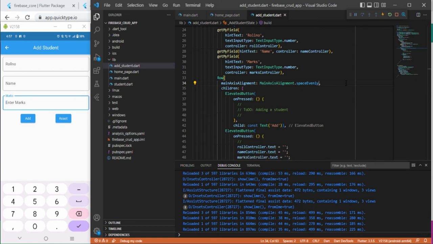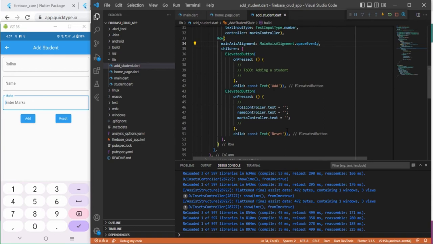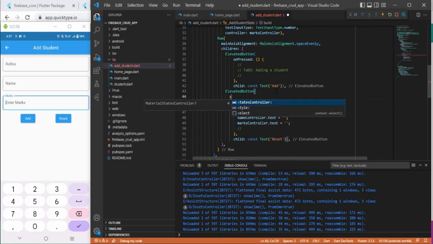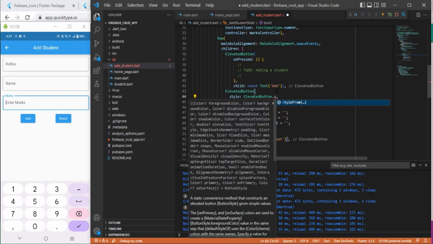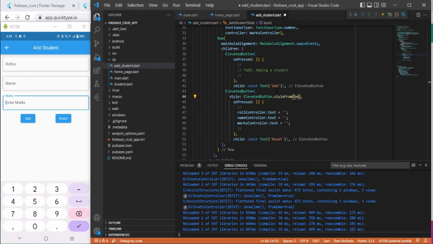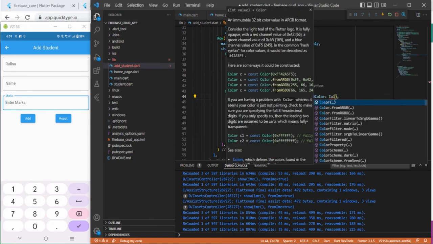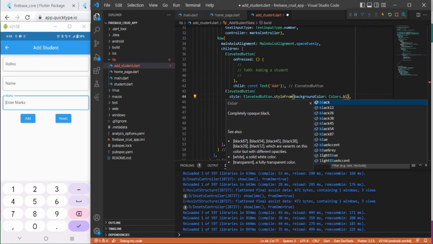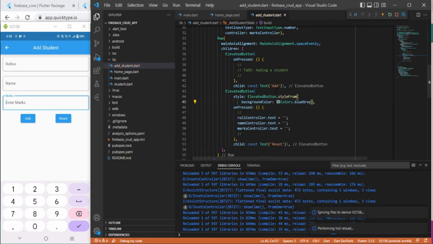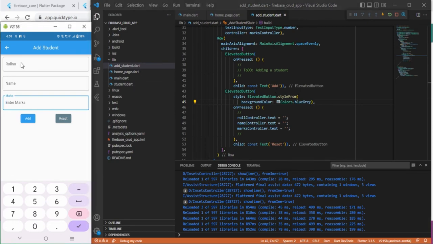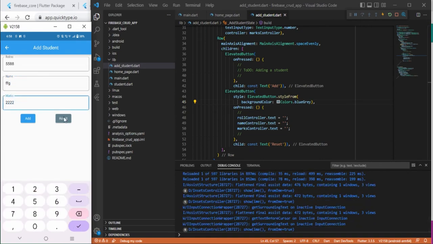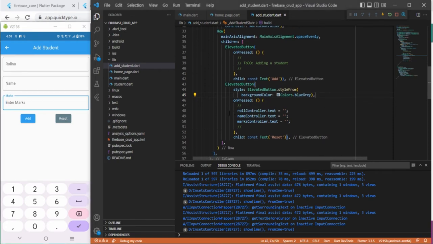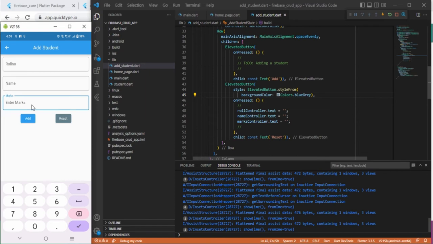That's fine. Let's quickly change the style of this reset and just use the style property. So we can use elevated button dot style from, and here we can add background color. So that is colors dot, let's use blue gray. Save it. So I think let's quickly try this and reset. And one more thing I would like to add here is I want to request the focus into this instead of marks.